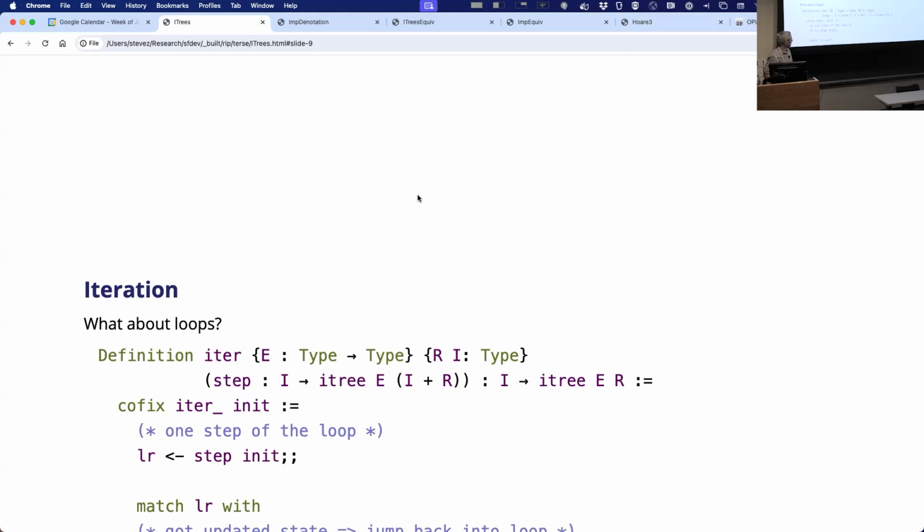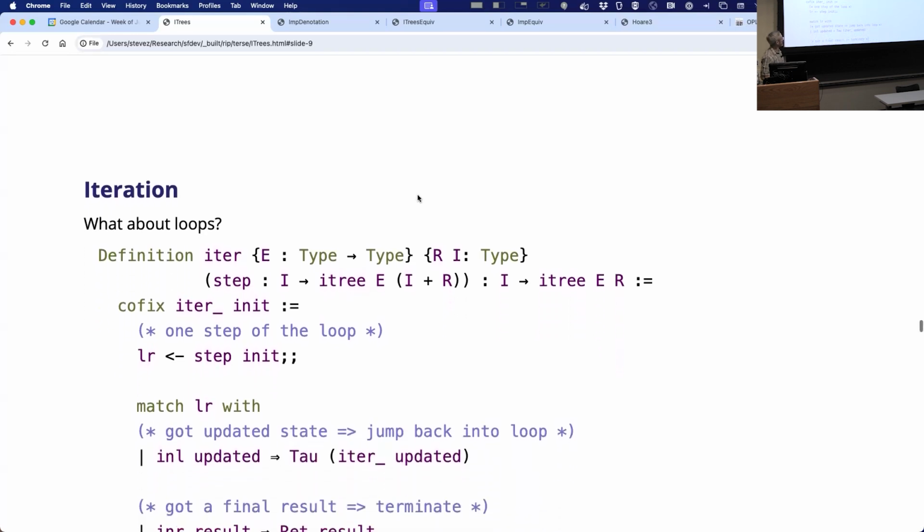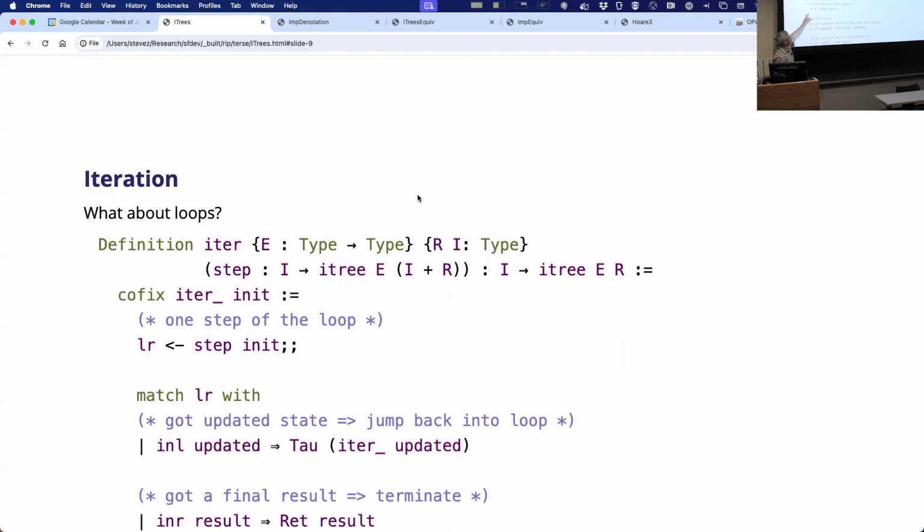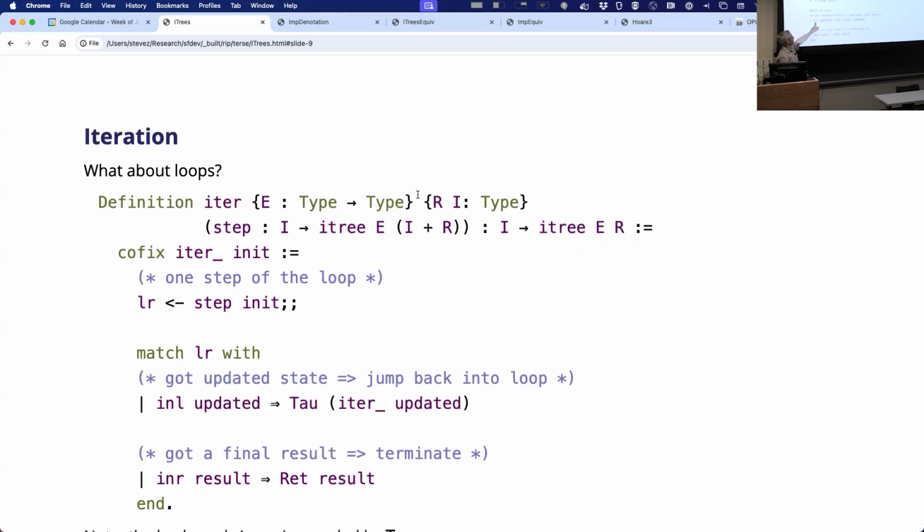So let's take a look at what the code does. It's actually pretty intuitive. What we do is we start with our initial state. So we're given our initial, so init here is of type I. We run one step of this iterated computation. That's going to give us this LR. So either we're going to go left and reiterate, or we're going to go right and terminate. And in the case that we go left with the updated state, well, here's the thing that we have to do. We have to take a tau step, which is one of these silent steps, we have to mark that we did some work in our loop.